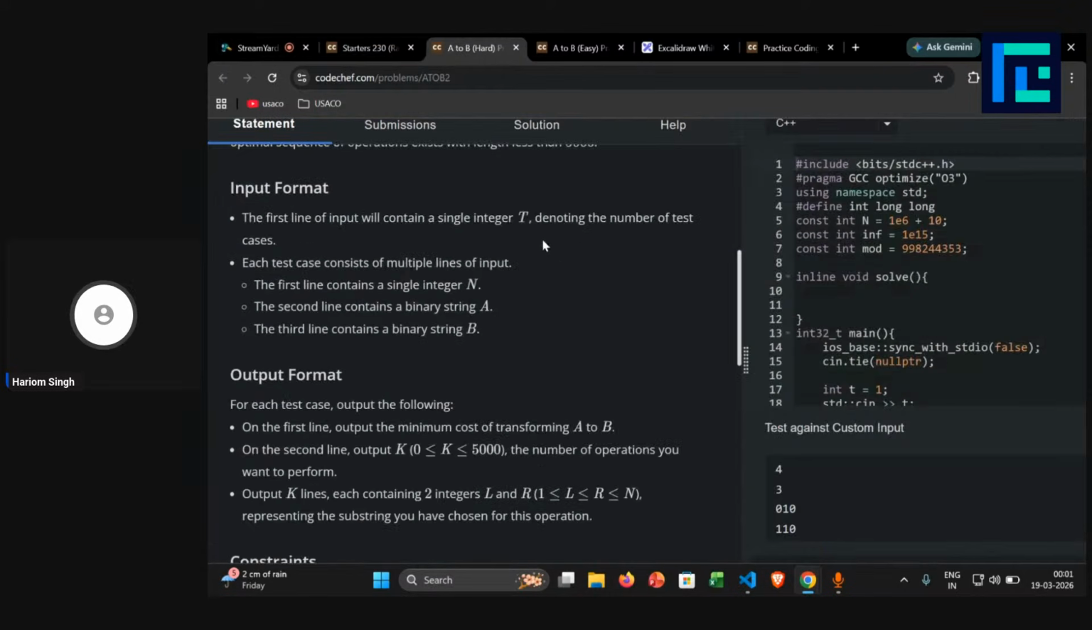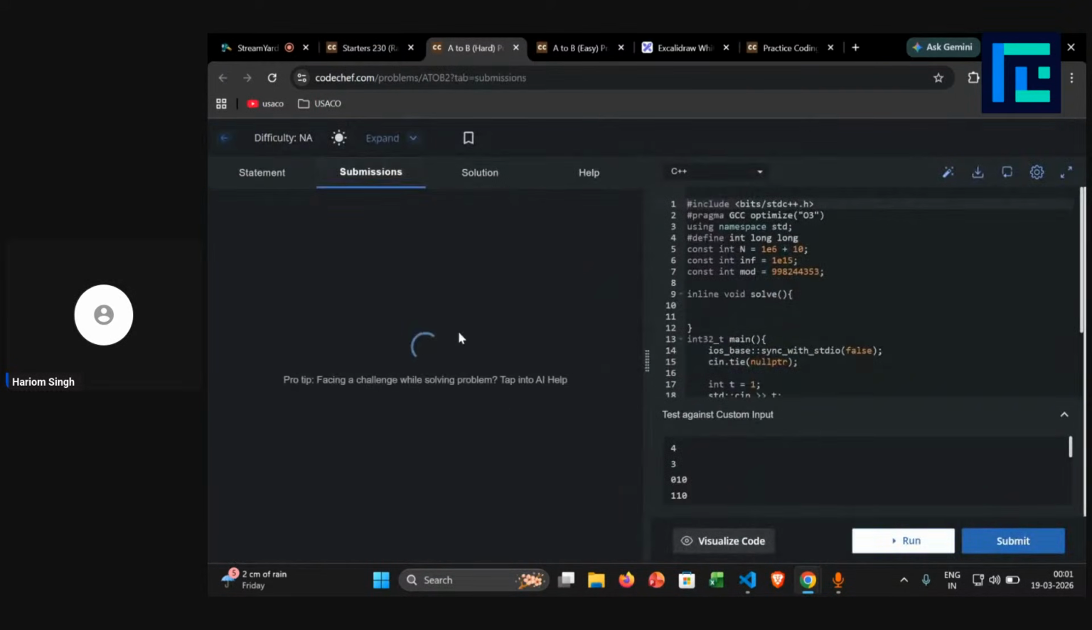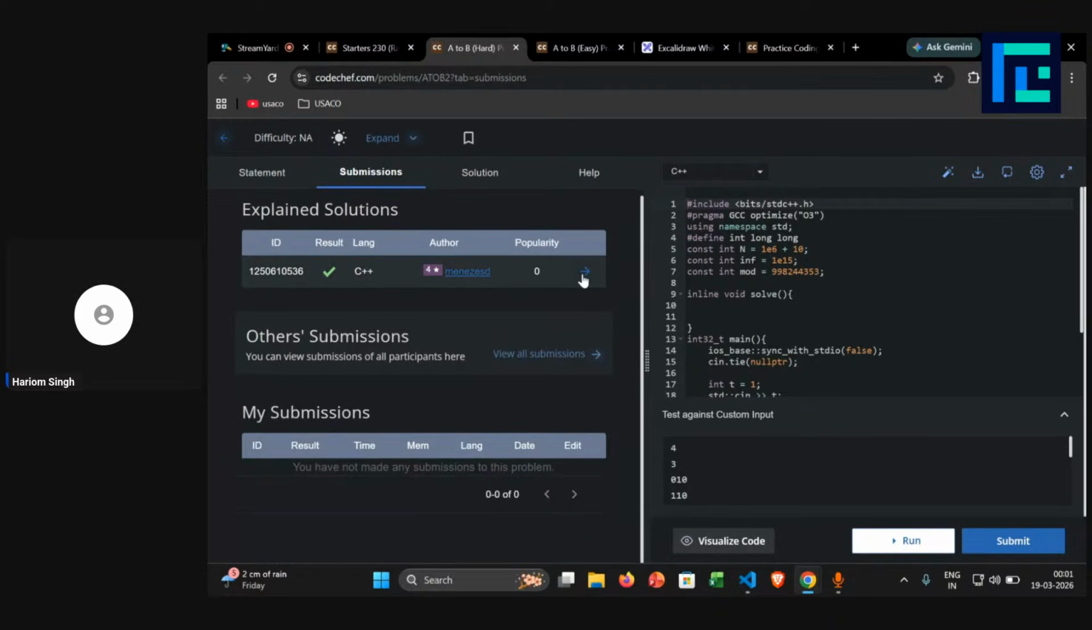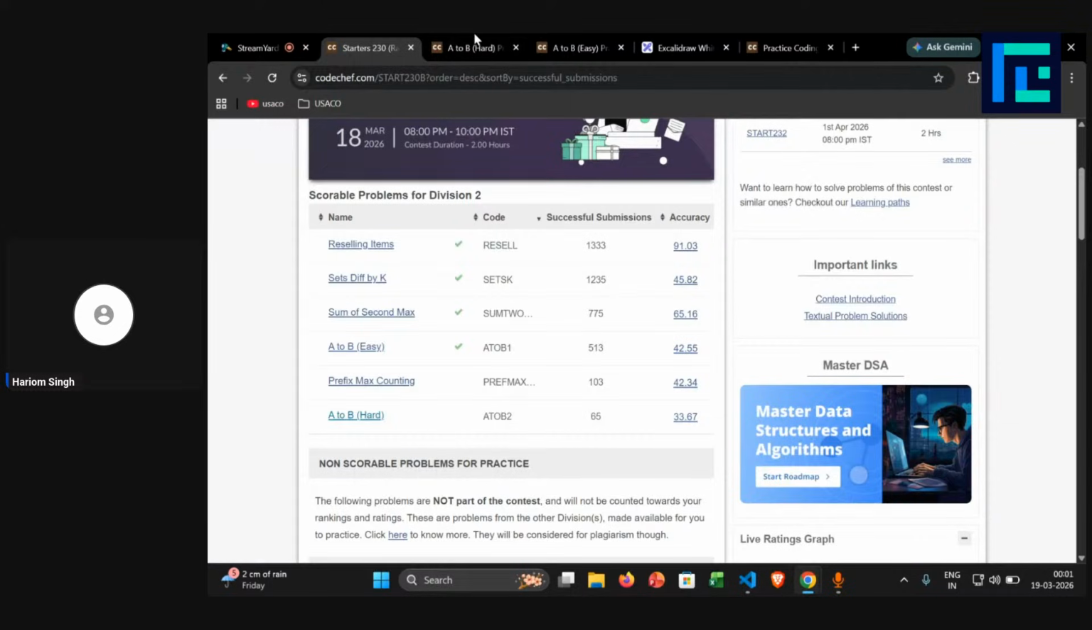So the code was pretty simple and it was intuitive as well. This is the hard version, right?